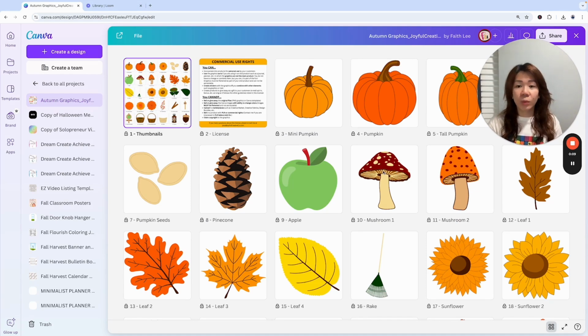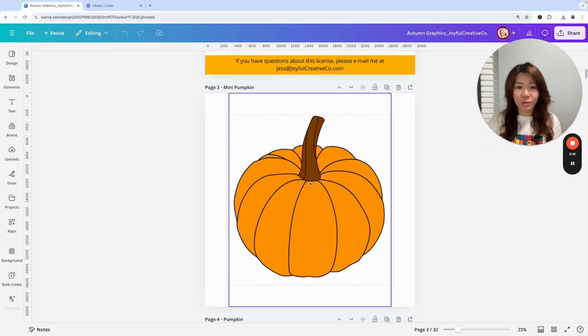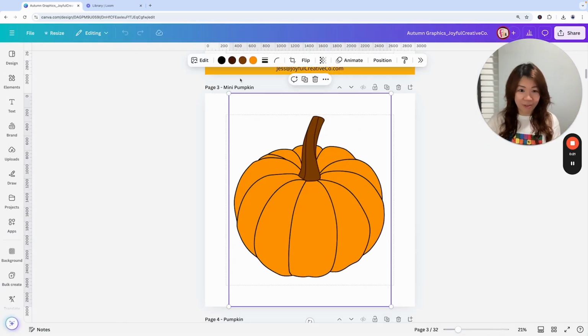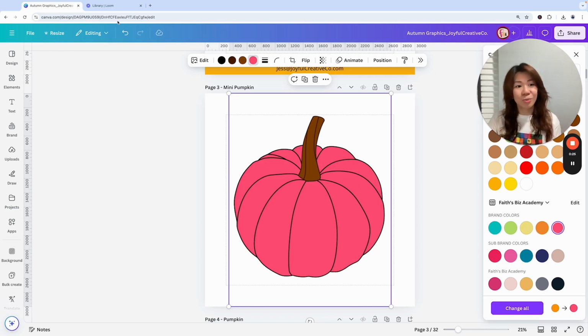In this video, we are going to show you these set of lovely autumn graphics created by Jess. Now, these are color changeable, okay? If you're not sure what I mean, when you click on each of these graphics, you can actually change the colors. It's super cool, okay?